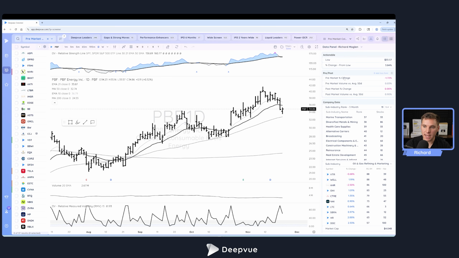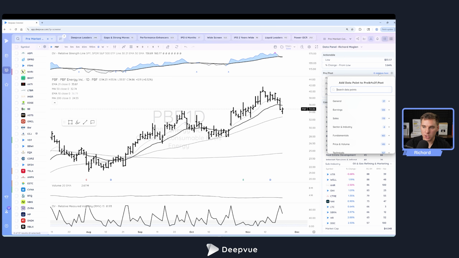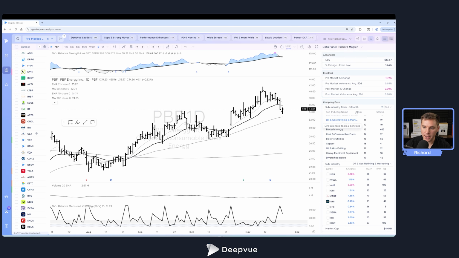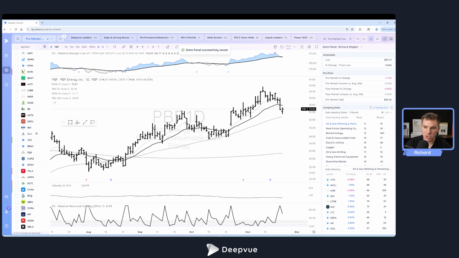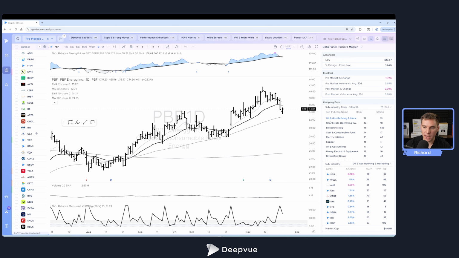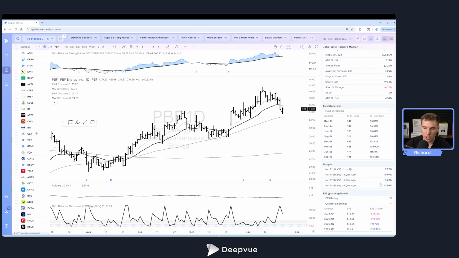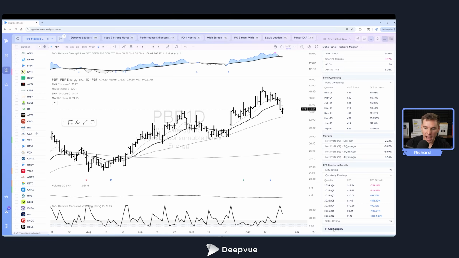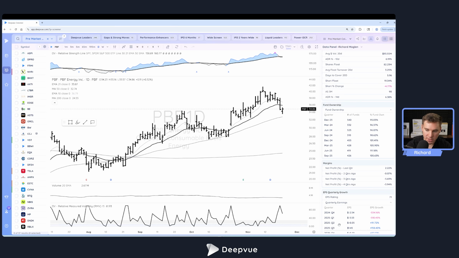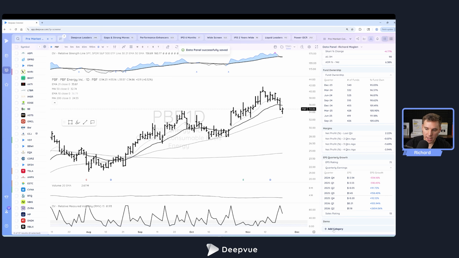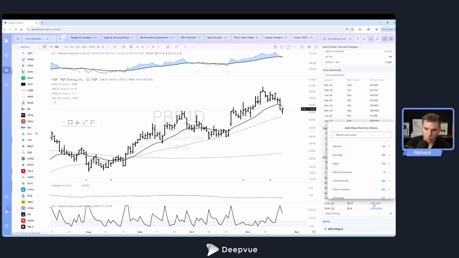And to add a data point to a section, what you want to do is just click add data point and search for it. So we'll do pre-market high. And there we go, we add it to the section. If you want to delete it, just hover over that data point and exit out. And then to add a section, because you can see I've got all these sections here, you want to go down to the bottom and click add category. And we'll call this demo and press enter. And now we've got this category and we can add data points in it.